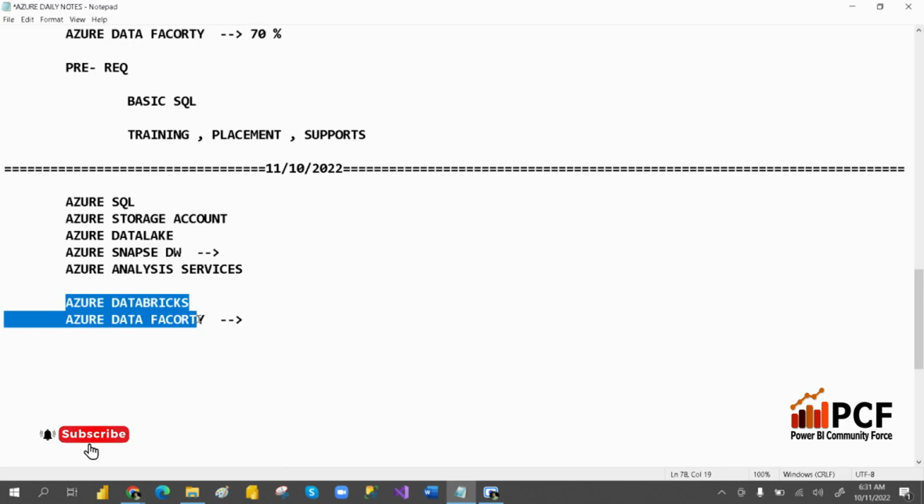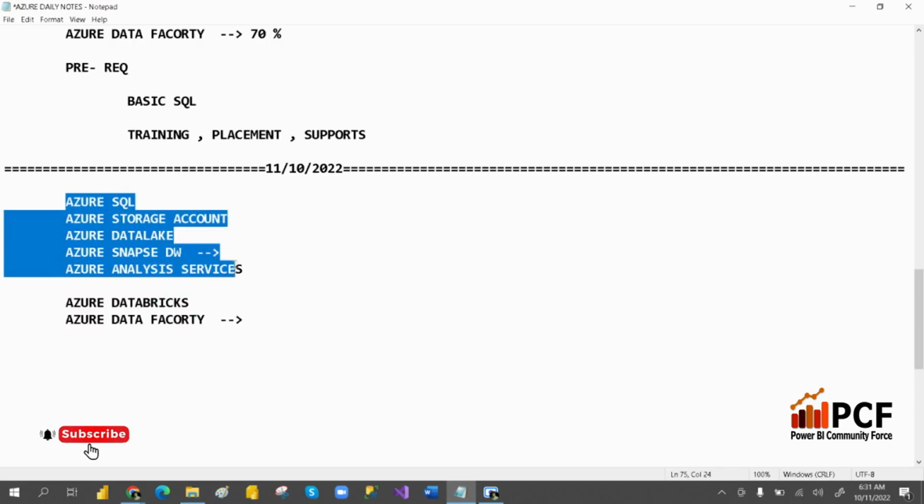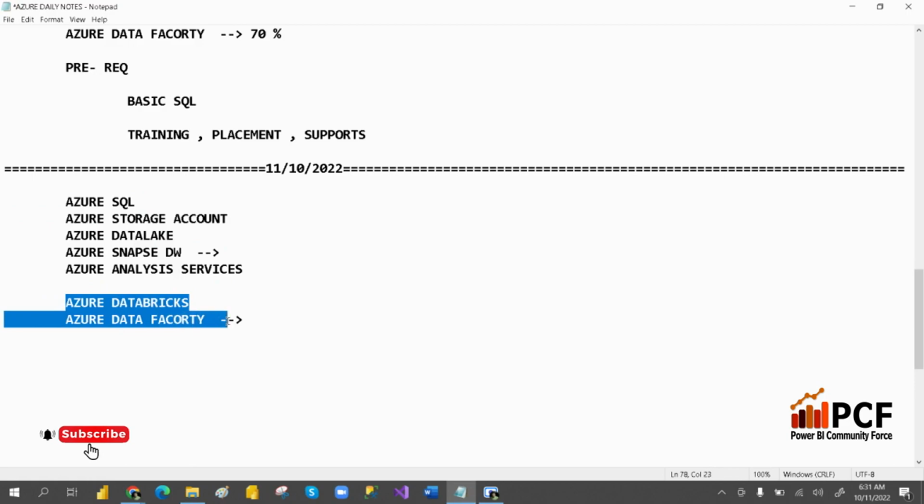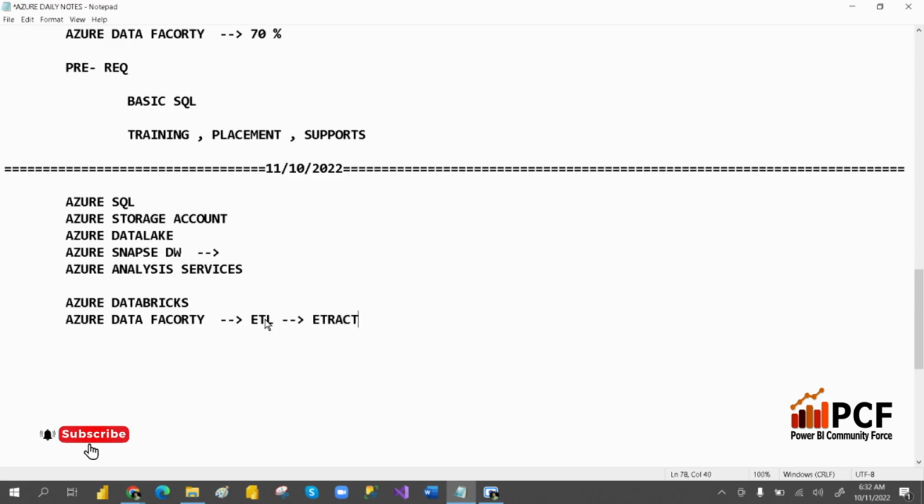Azure Databricks and Data Factory are mainly for processing the data. Processing means what? Cleaning the data. So these things will be categorized: these are mainly for storing the data, and these two will be processing the data, like actual ETL operations. ETL means extract, transform, and load. These things will be done by Azure Databricks and Data Factory.